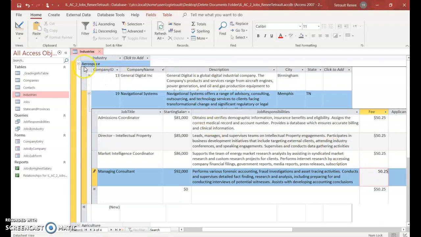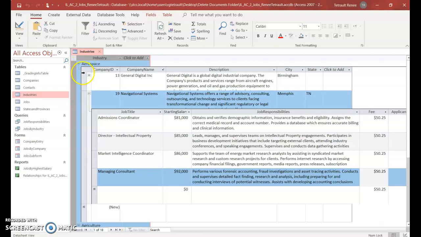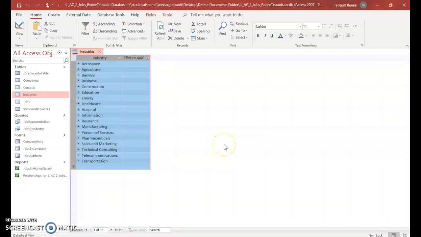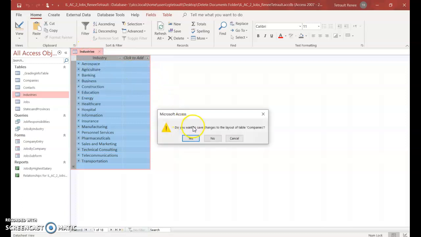And then we'll click the all button again. And then we'll click the collapse. So brought them all small again. And then we'll right-click Industries and close. And then say no to save changes.